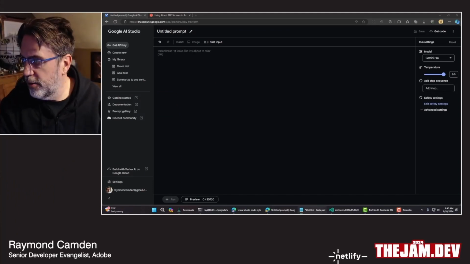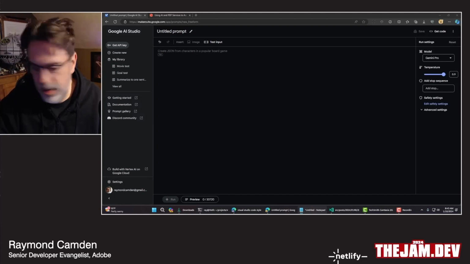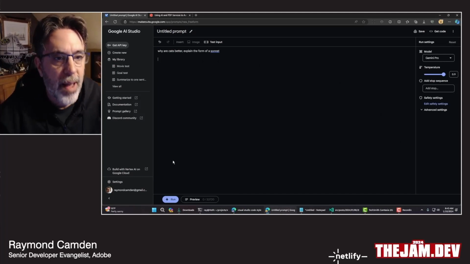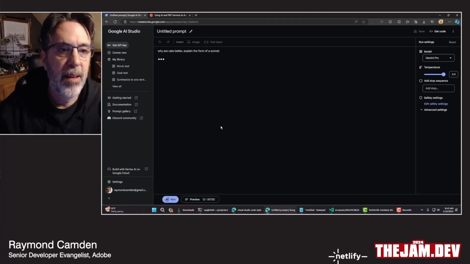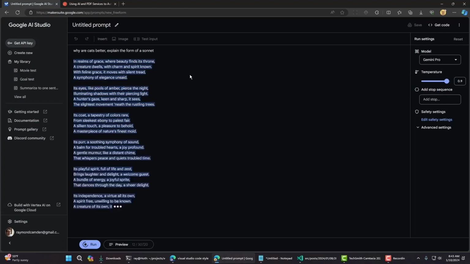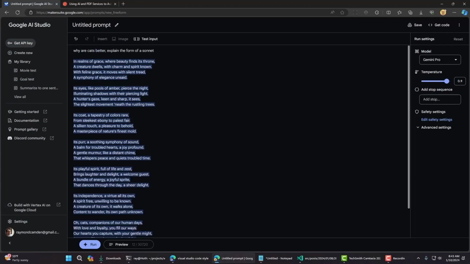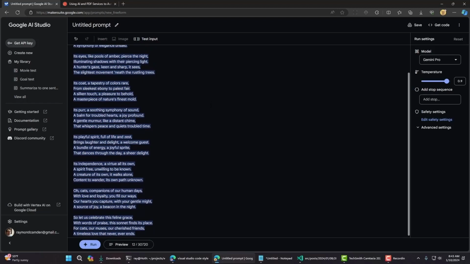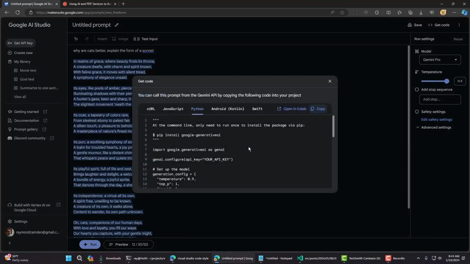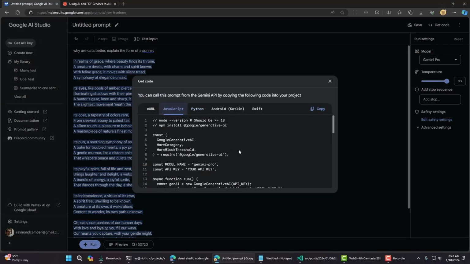So for example, I'm going to write a quick prompt just to show you: why are cats better explained in the form of a sonnet? Thankfully, it's not too rough on my grammar. Now, this is all cool and stuff, but what I really, really liked about this particular web app is that you can immediately go into Get Code and take that code and copy and use it locally.